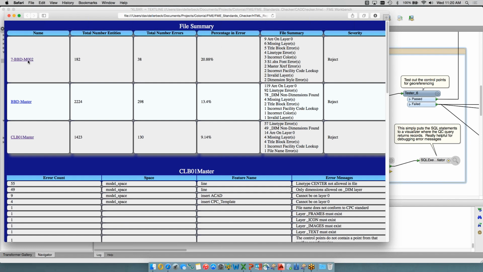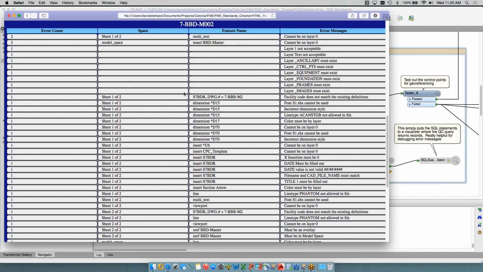Well, what we do with that is this is linked down to it, and we can go as far as into the file itself. In this case, we can look at the layer 0 errors there at the top, and I can see that I have 2 errors on model space sheet 1 of 2, multi-text, and it's on layer 0 is the actual error. So the AutoCAD user can then go into AutoCAD, change to their model or to their sheet 1 of 2, and look for any text on layer 0, select it and move it to, say, the text layer.